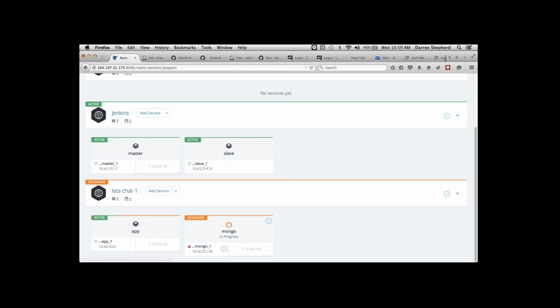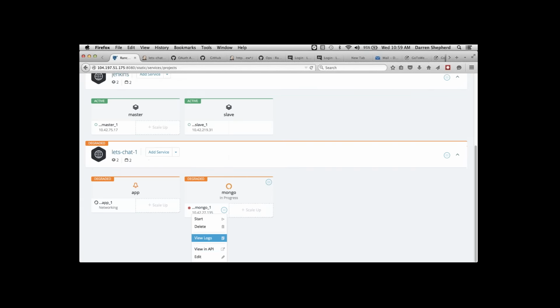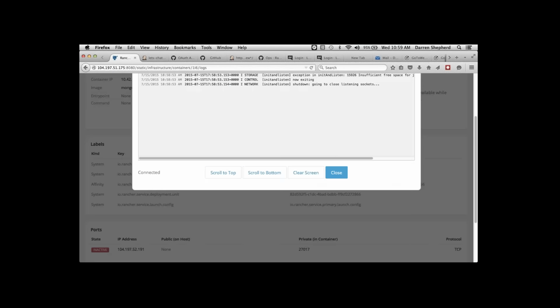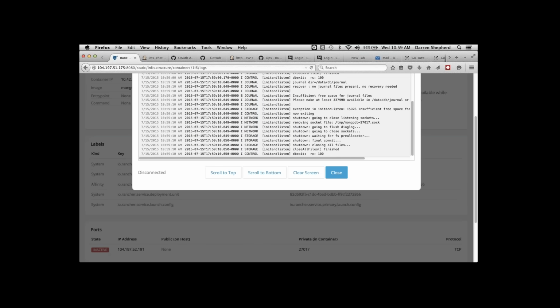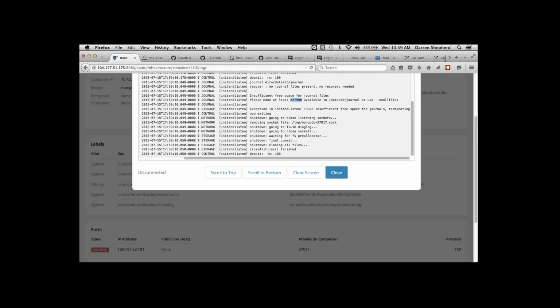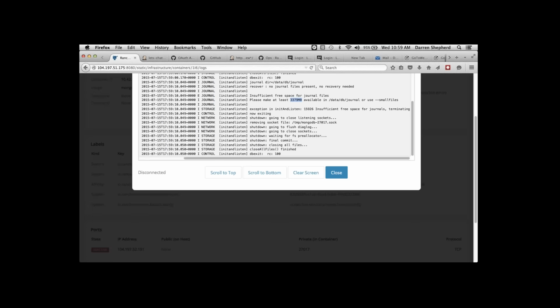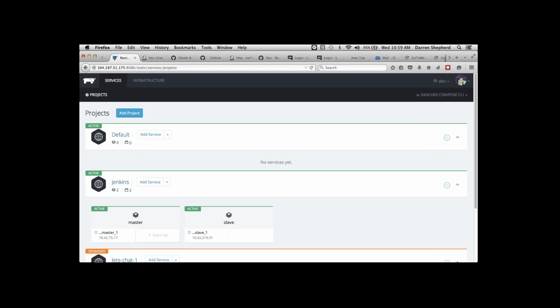Let's see why this guy's not happy. So we can check out the logs. Oh no. Shoot. My virtual machine I'm using here does not actually have enough free disk space. Let's see, where did that deploy? Maybe I can just clean something up really quickly.